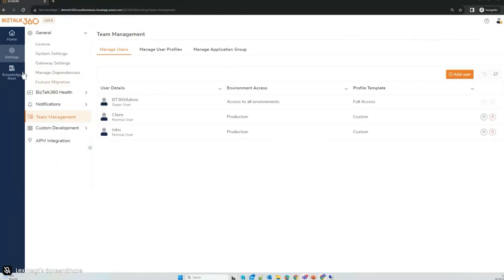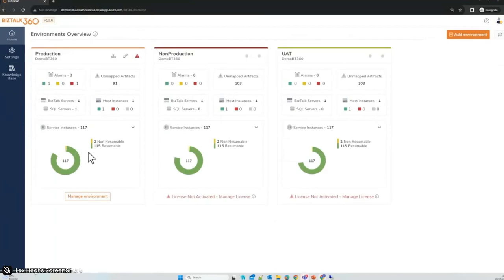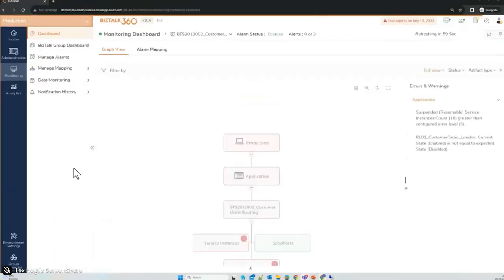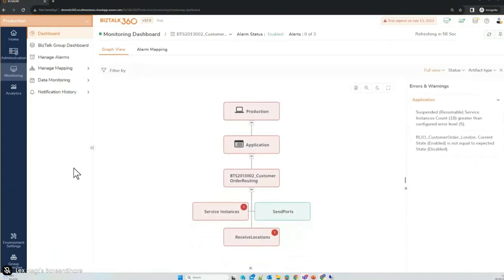Then let's go back to that environment here, back to the managed environment, monitoring. That was also one of the challenges that we've seen across most of the customers from those case studies. They lack a good monitoring solution, and manual monitoring takes a lot of time. So clearly, monitoring is one of the biggest features in BizTalk360.